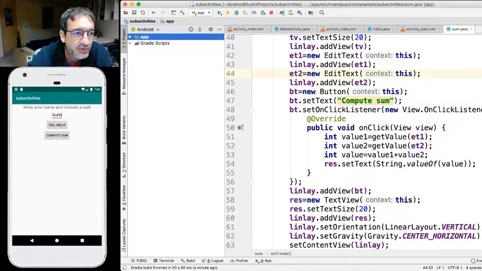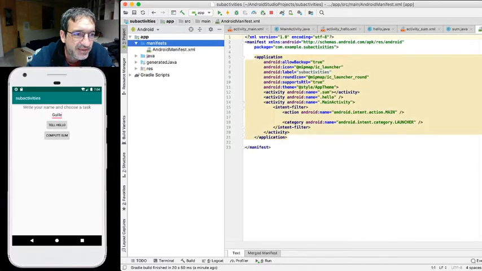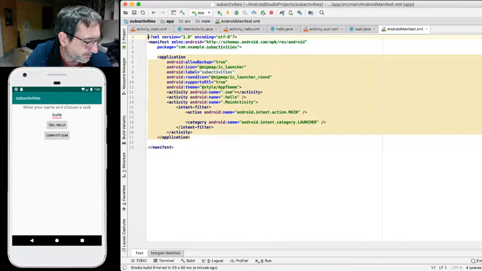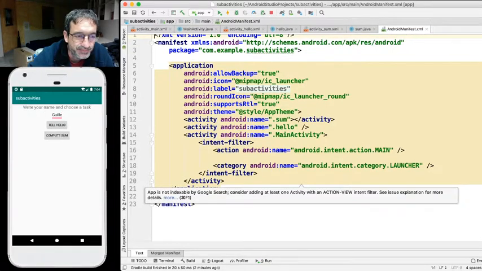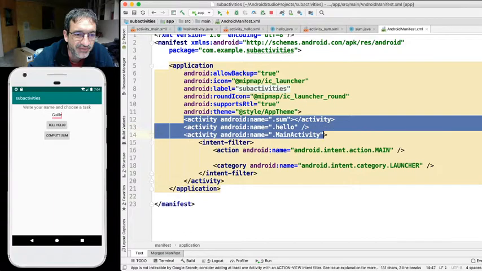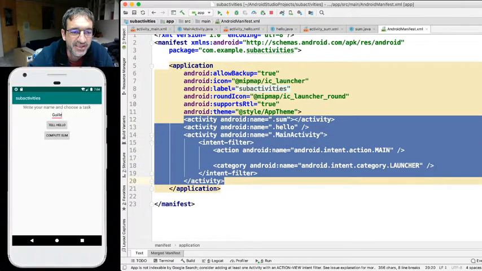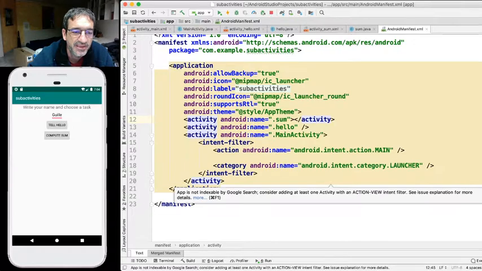For that, we need to go to the manifests, to the Android manifests file. As you can see here, automatically the information about the existing activities has been added. This is to let the system know that these activities can be launched.